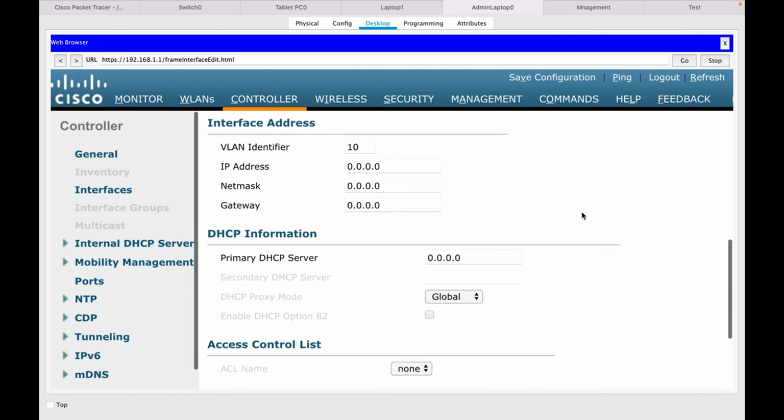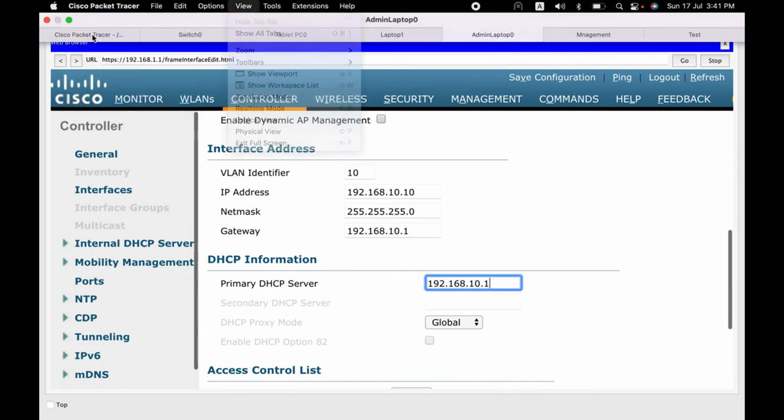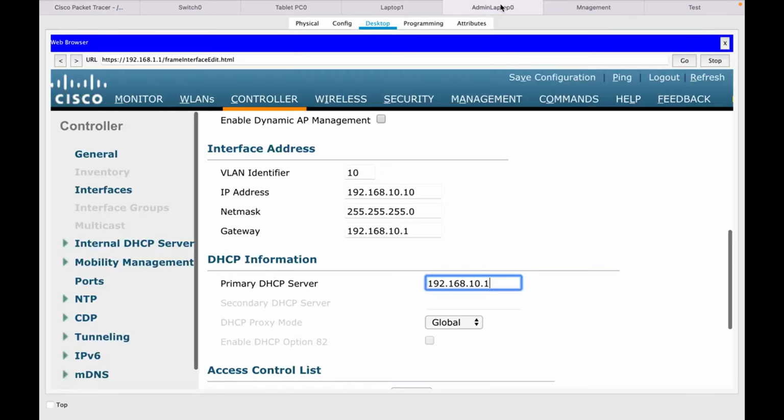Here we will be adding the IP address. So I'll assign the IP address as 192.168.10.x and then the subnet mask, and then the gateway. The gateway will be our layer 3 switch. And then the DHCP server for assigning the IPs. 192.168.10.2 is the IP address of the DHCP server. We can verify this over here. This will be our server, 10.2, and I have assigned it as .2.